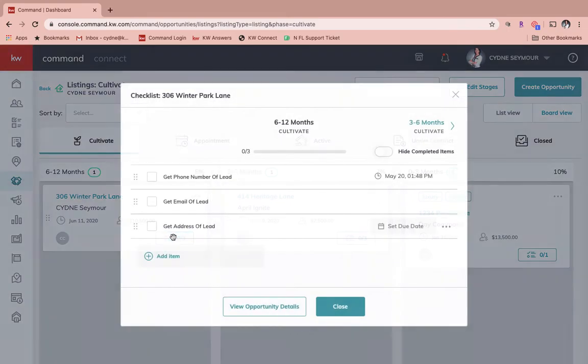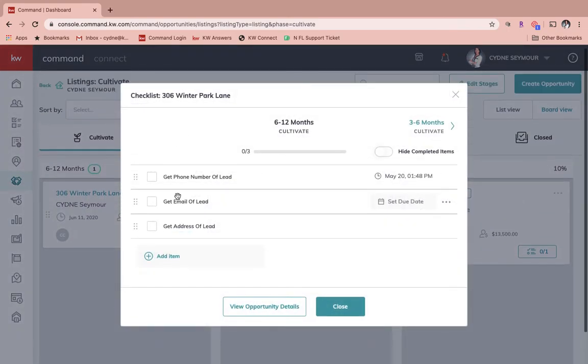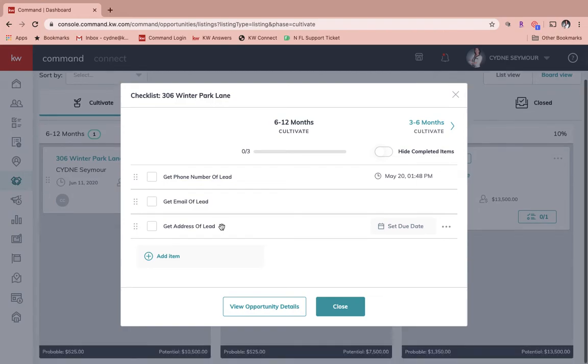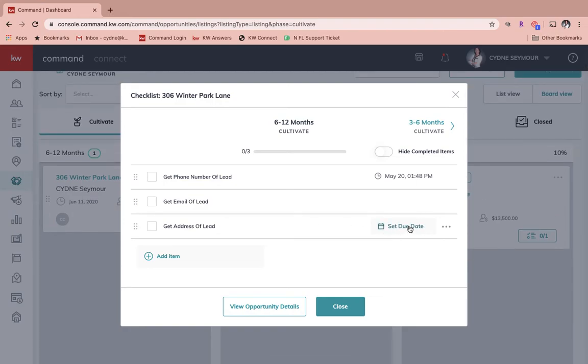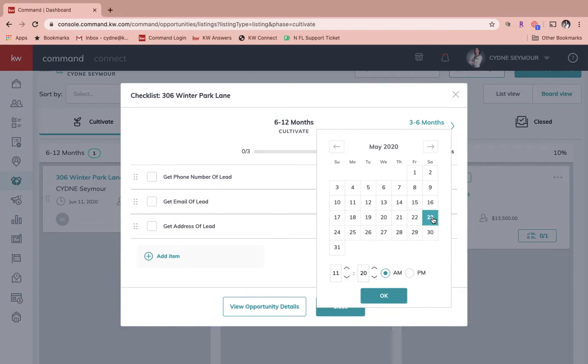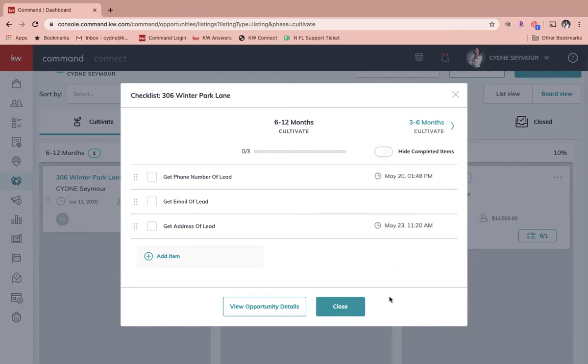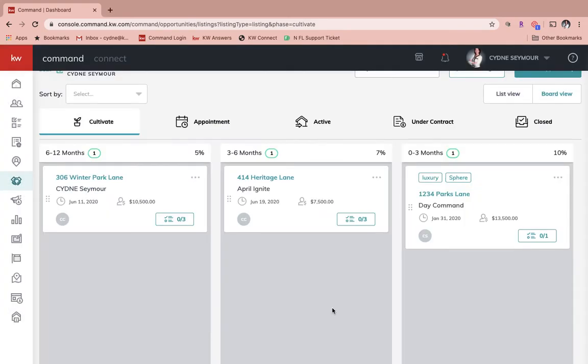If I click on that, it's going to bring up my checklist items. So it's everything that I've said I want to do for this particular contact or this particular opportunity. And then over here, I can even set a due date. So I can say, oh, I don't have the address. When do I need to get the address? So I can set a due date for that. And I can say, you know what, I want to call them tomorrow. And I'm going to choose OK and then close.